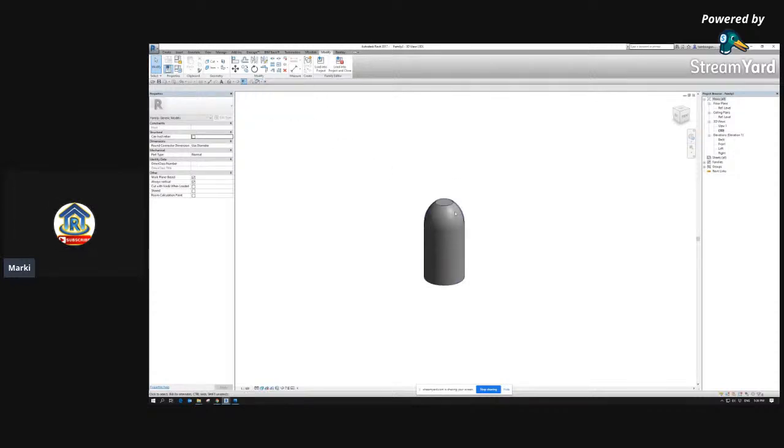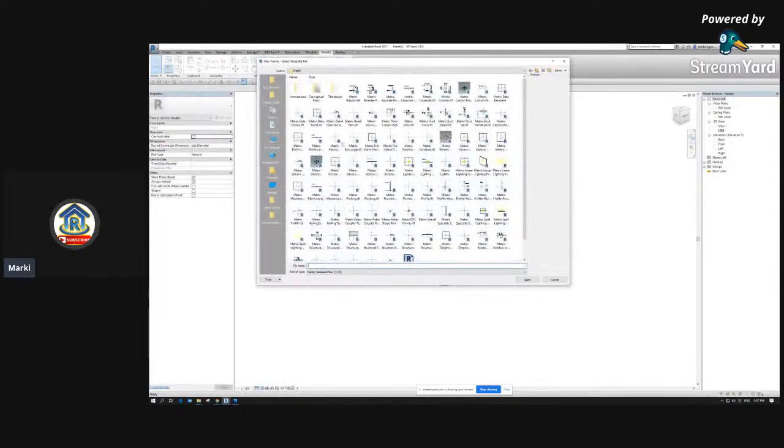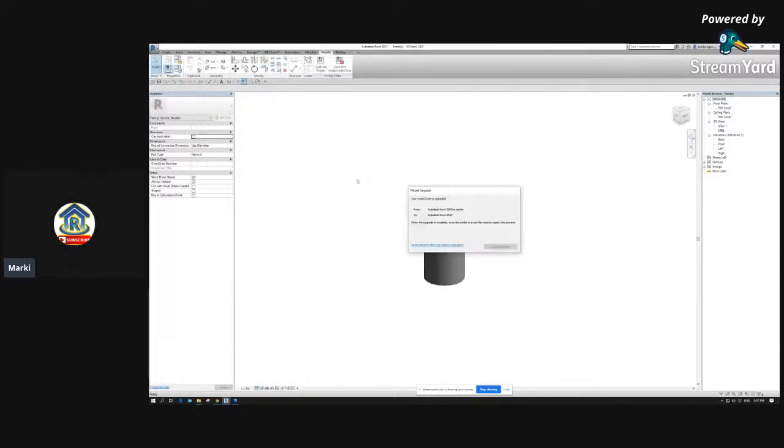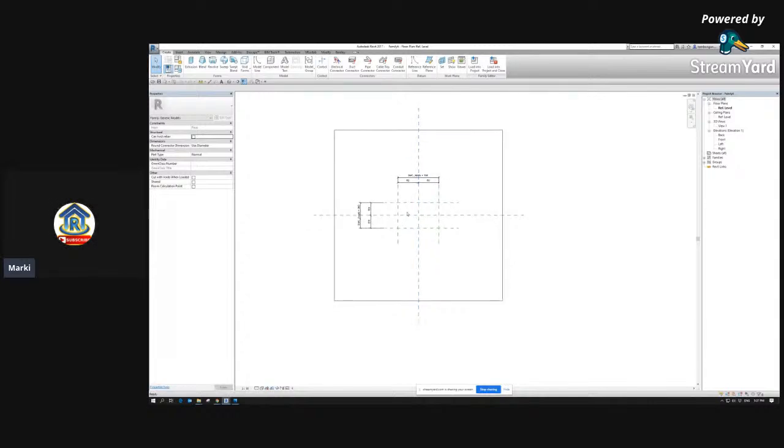So, okay, guys, we go back to... I lost my... okay, where are we now? Okay, go back to this one. So I'm gonna create a new family again, and then family template, generic model face base. Then we will build this lamp family.